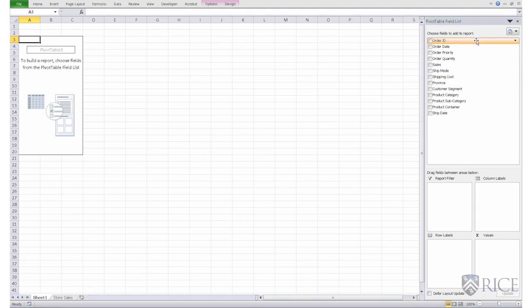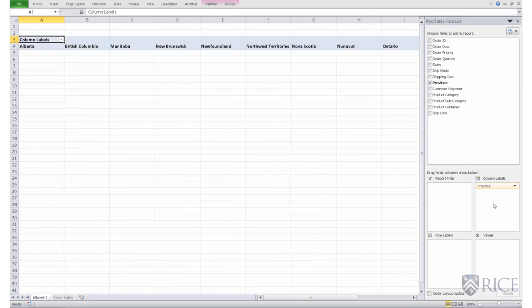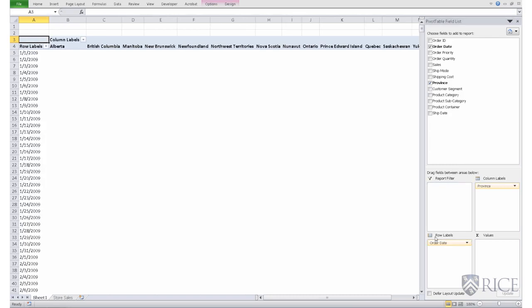So I'll organize my data such that my vertical axis is the time period and my horizontal axis is the particular province. So I select the province and drag it and place it in column labels. So notice my horizontal axis are the different provinces. Then I select my order date, my time period, and drag it and place it where it says row labels.